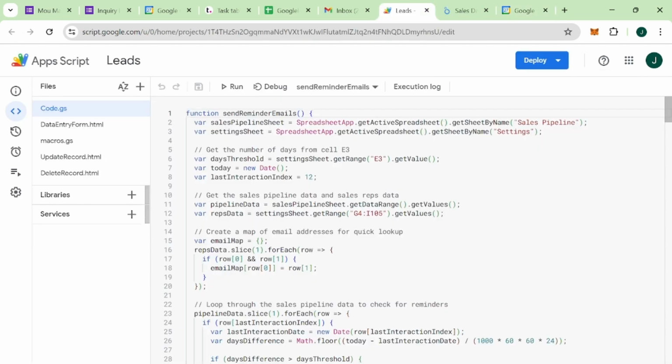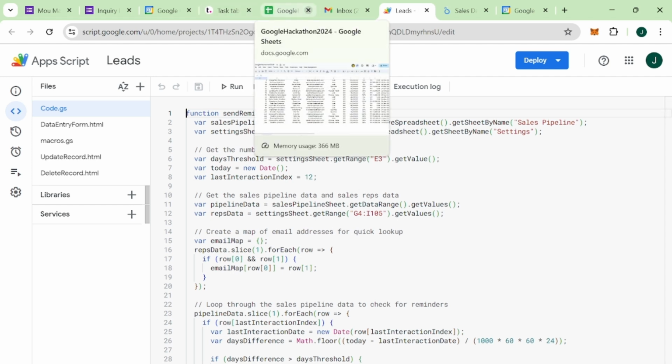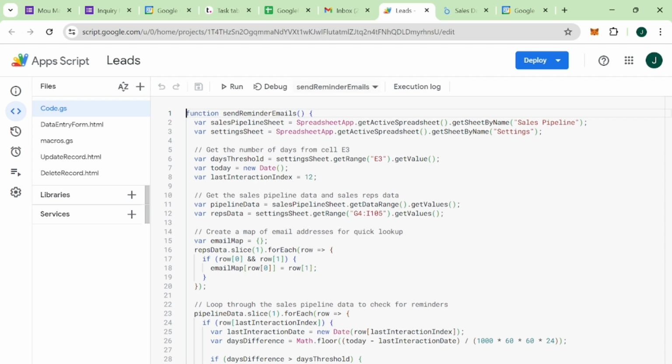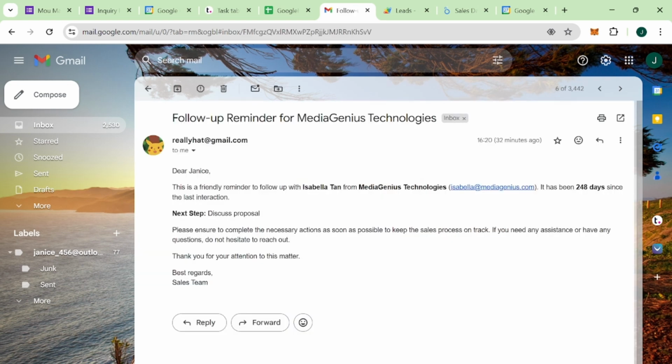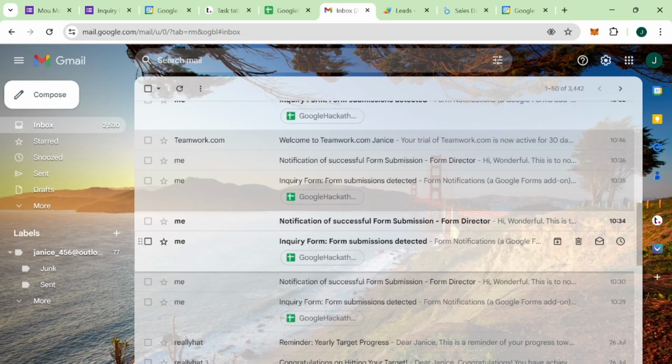Apart from that, we have the send reminder emails function, which automates sending follow-up reminders to sales representatives and customers based on the data in the Google Sheets. It checks the number of days since the last interaction, compares it to a threshold value, and sends a personalized reminder email to the sales rep if the follow-up is overdue. Additionally, it reminds customers to sign and return contracts, ensuring efficient and timely sales process management. We have another email function to remind agents of their monthly targets, motivating them to achieve their goals.